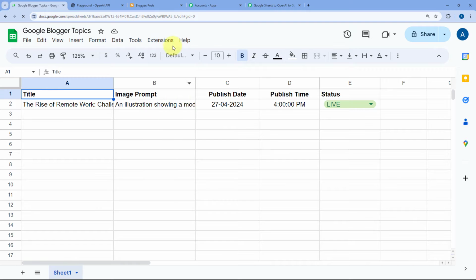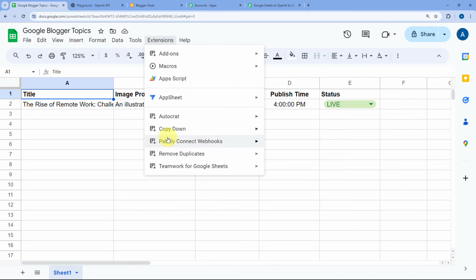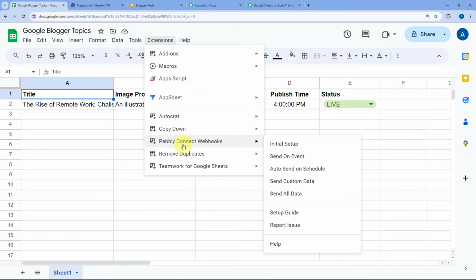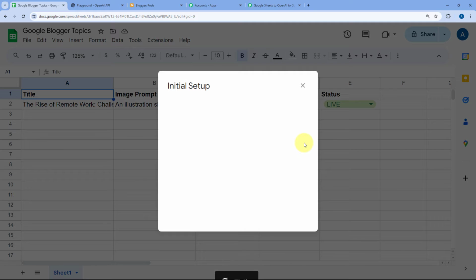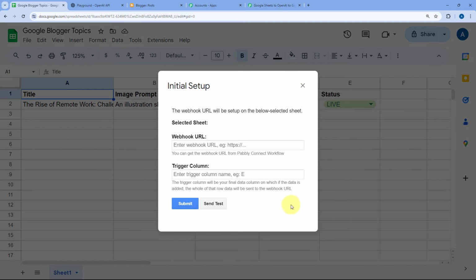After refreshing our Google Sheets, once again we'll go to extensions and you can see Pabbly Connect Webhooks. This add-on can be seen over here. Just hover on it and click on Initial Setup. Now when we click on Initial Setup, this box will appear in front of us. And it is basically asking us three different things: selected sheet, webhook URL, and trigger column.